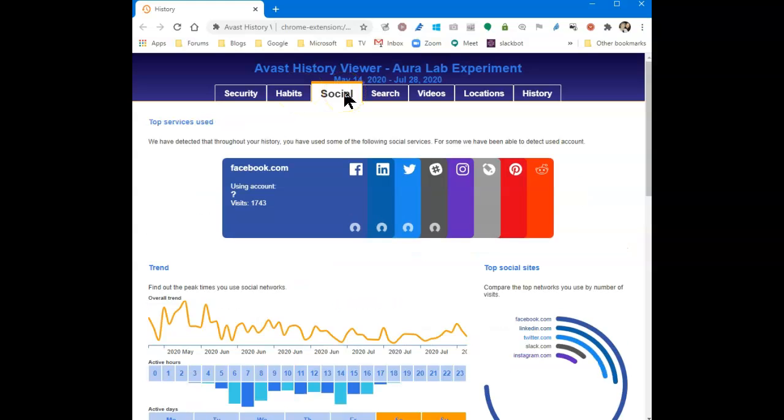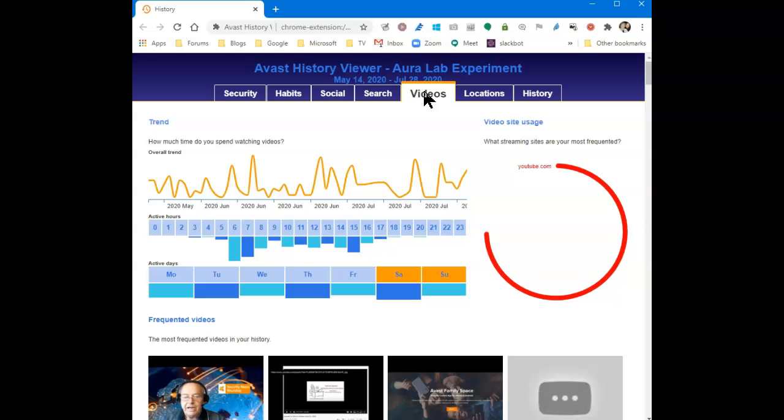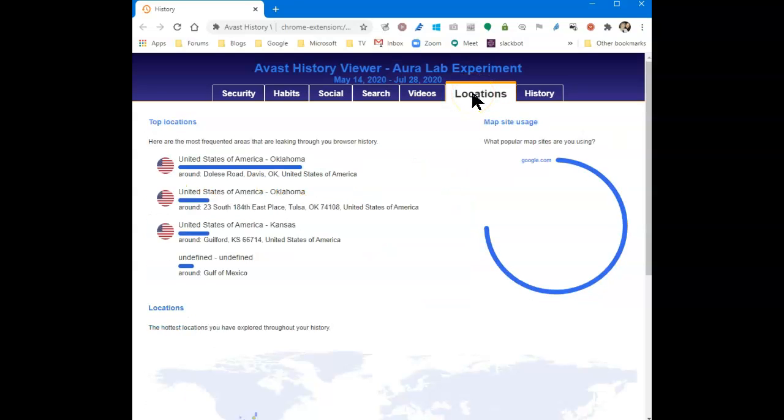Social: top connections, most used networks, most active times and days. Search: top interest, top keywords. Videos: most popular videos and services. Time on videos. Location: where your information is coming from.